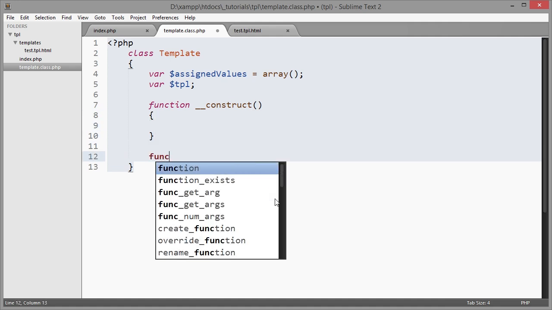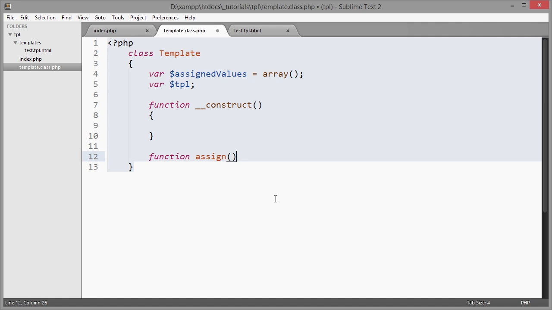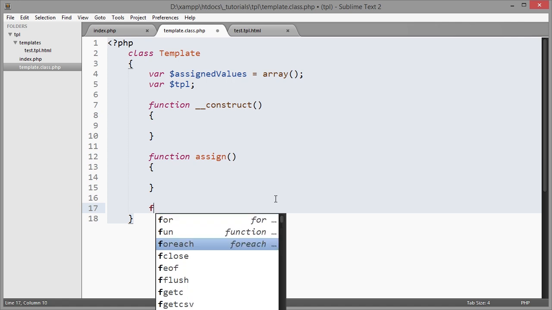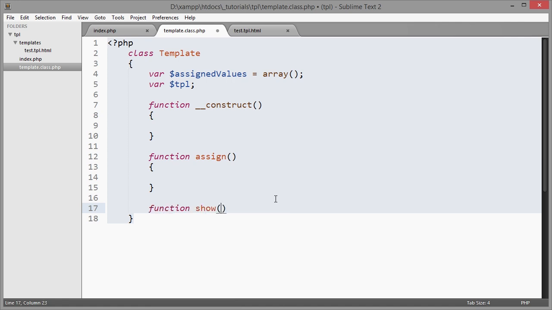And now what we also want to have is the function called assign. I won't have any variables right now. And the last function would be show. Okay, that's about that. And now we want to go ahead and save this, because this is our bare bones for our whole template class. As you can see, we only have 21 lines of code, and I can tell you that we are going to have another 20 lines and we are finished with this.